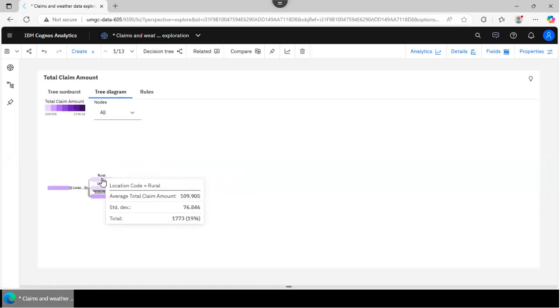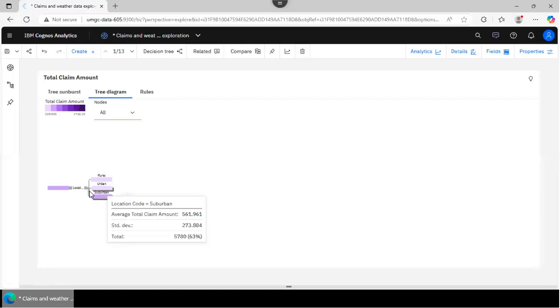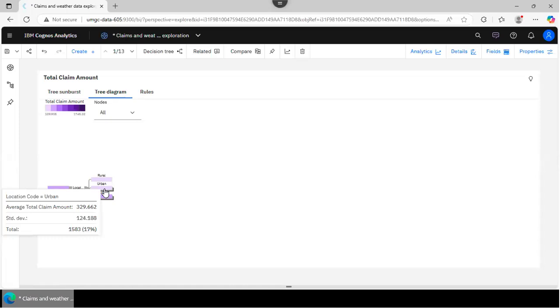So if the location is rural, we know this is our estimated total claim amount. Average total claim amount, $109. Something like that, right? But if the location code is urban, we have to go further. See, this node is expandable. We're gonna click. Next driver is vehicle class. See, like two doors, right? Or SUV.